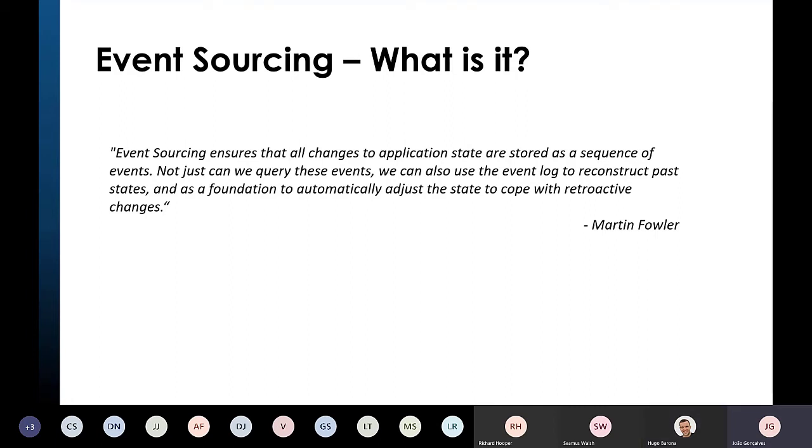Like Martin Fowler describes it, event sourcing ensures that all changes to application state are stored as a sequence of events. Not just can we query these events, we can also use the event log to reconstruct past states and as a foundation to automatically adjust the state to cope with retroactive changes. This means that event sourcing really is a storage strategy where state is persisted as a sequence of events.